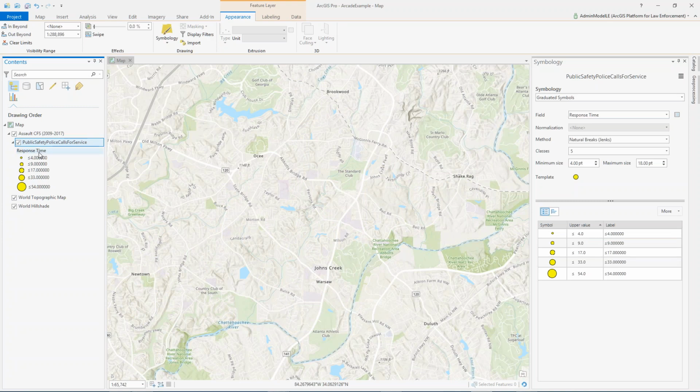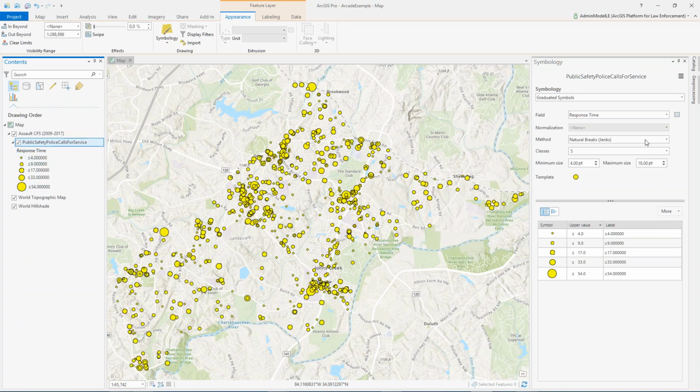And I'm able to see already in my legend that I've got a natural breaks with 5 classes, where the largest events are over 54 minutes in response time, and the smallest are 4 minutes or under. So very quick and easy to be able to just symbolize off of custom calculations.